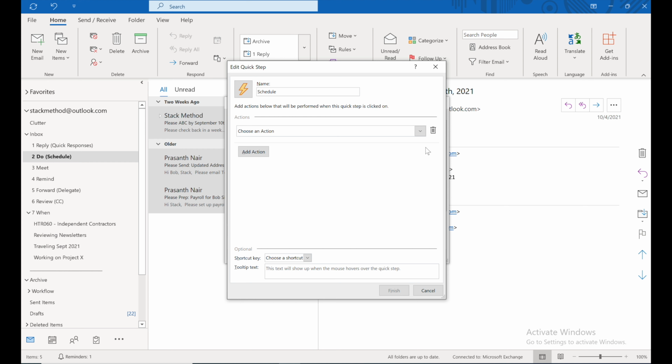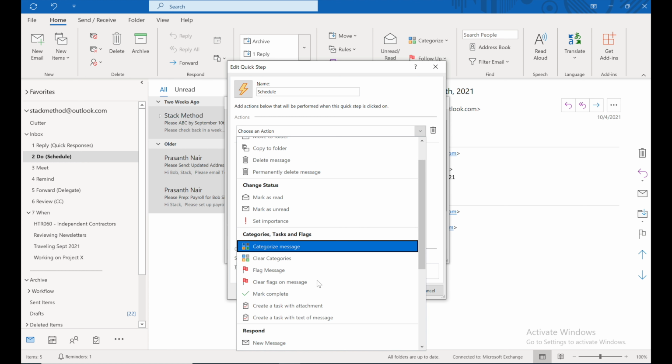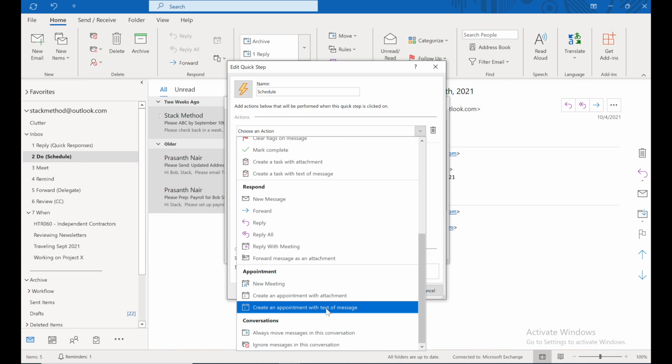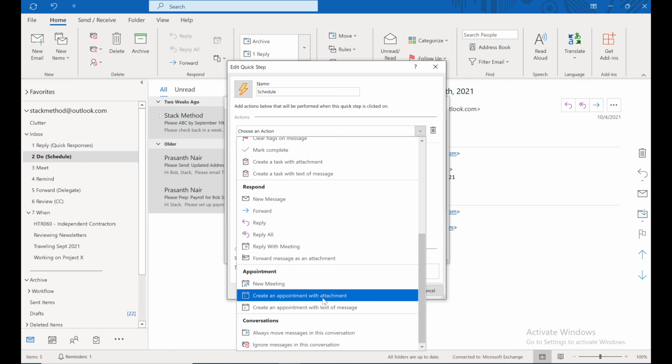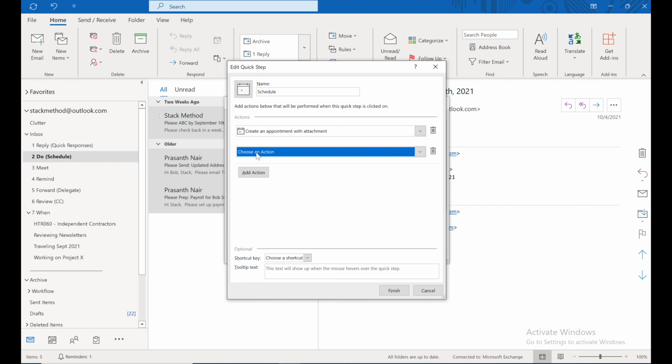And then this is really important. See where it says Choose an Action? You want to scroll down here until you select Create an Appointment with an Attachment. So that's the one you'd want to select. Create an appointment with an attachment. And then I'm going to select Add Action.